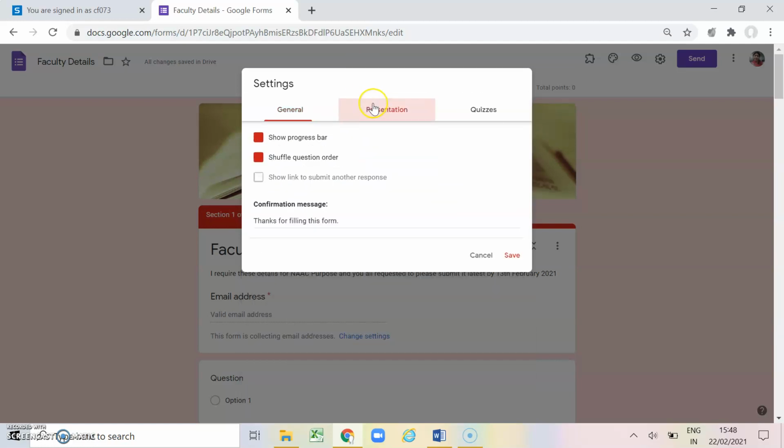Next is presentation. In presentation, we have show progress bar. It will show the respondents how many questions they are left with. And shuffle question order, this option will be helpful if you are making a quiz for your students. It will help you in preventing them from cheating with the other students.